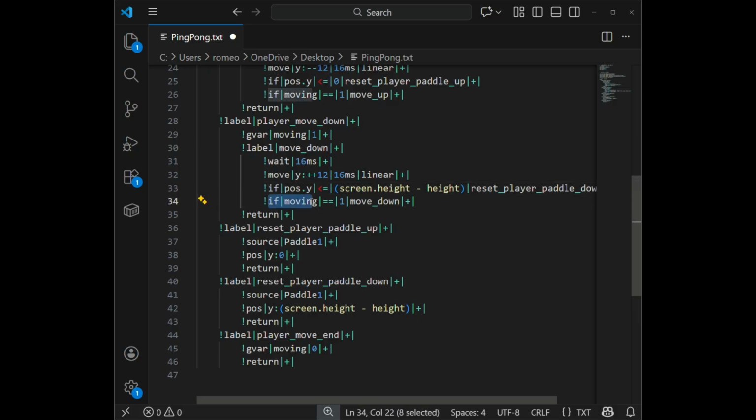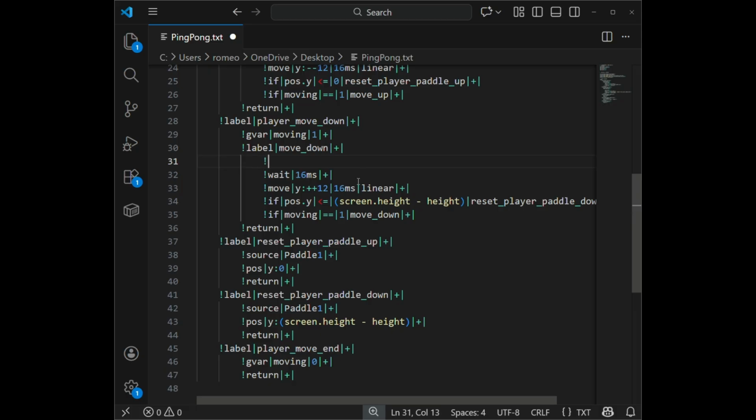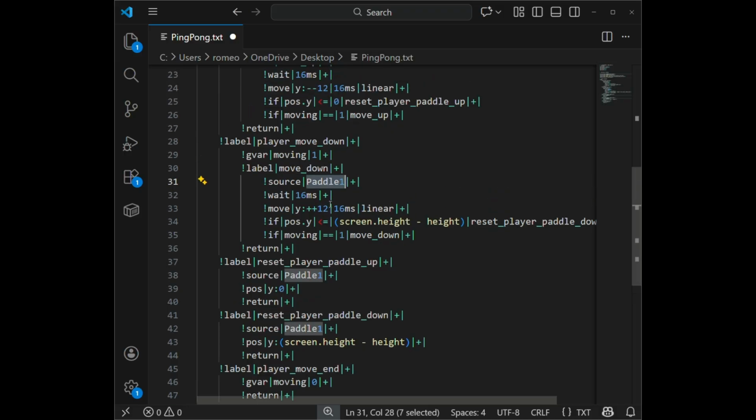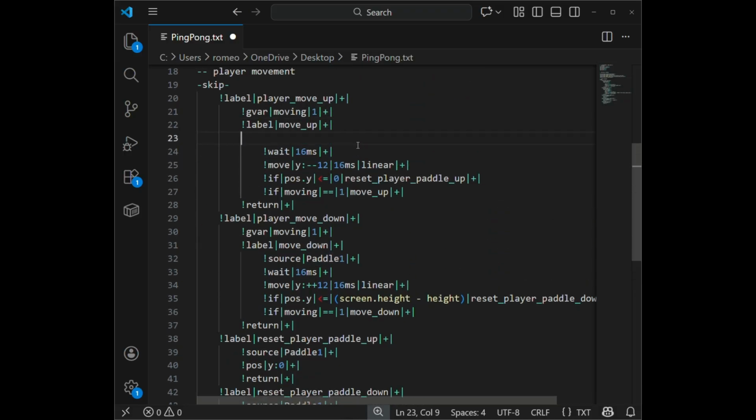If the player is pressing the hotkey, then that's where we're going to be moving the source. Oh, actually I forgot. We need to also set the current source that we're moving, which is going to be paddle 1. That's going to be the player's source that we're moving. Paddle 1 is the first player. Paddle 2 is the second player, which is going to be the AI. Same thing with the other one up here as well. I forgot to put it. This is going to be source and then paddle 1.